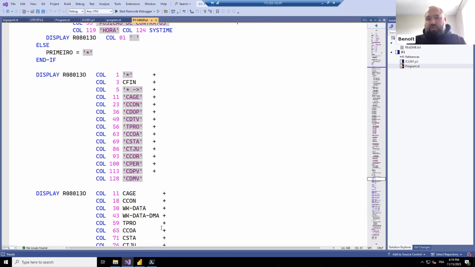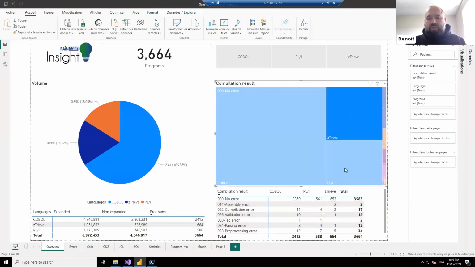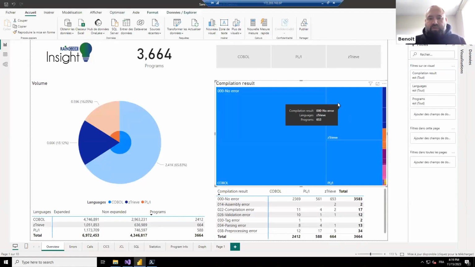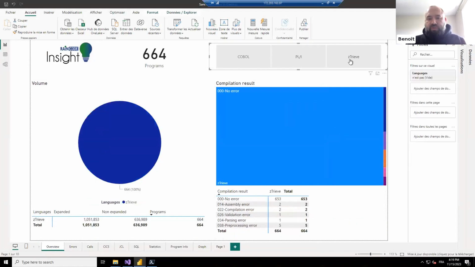So part of one of our products, which is Raincode Insight, which helps do assessment of portfolios, you generate these artifacts, and it allows you to see everything about your portfolio. What is the split between languages? What kind of errors did we encounter when we tried to compile it? You can navigate through it, drill down into all of the stuff, and filter each of them by language. Or if you want to filter by Easytrieve, it's going to filter all of that dynamically.